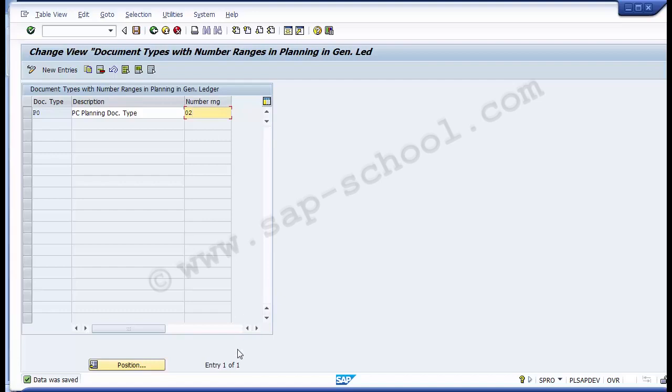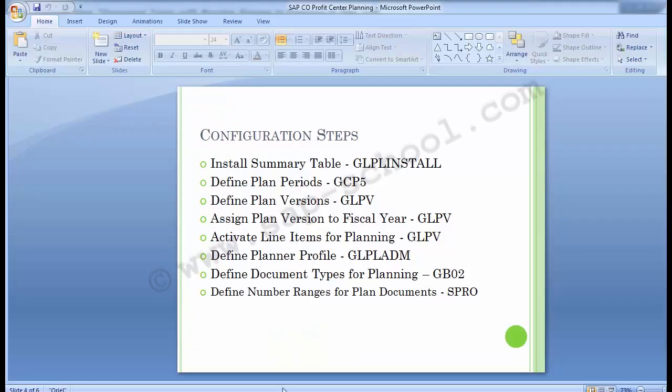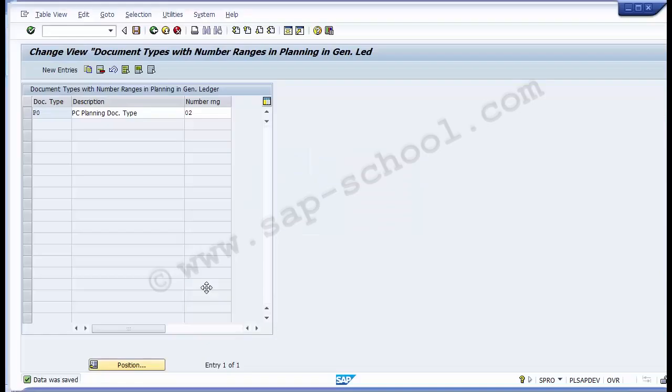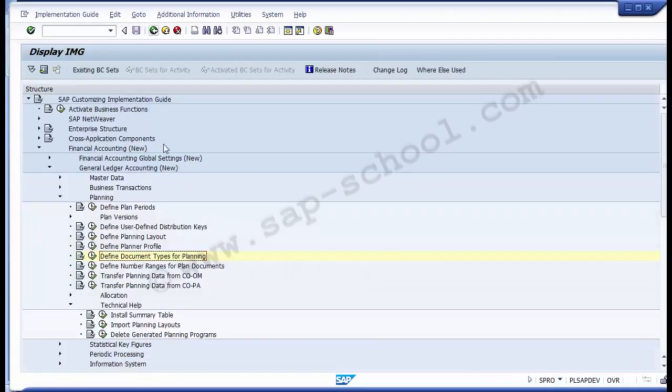now the very second step is you need to define the number range for the plan documents. That is, you have to define the number range which you have just assigned on the document type, that is 02. So to create this number range 02, we need to go to the next step. The very next to define document type for planning is define number ranges for plan documents. Within the number range for plan documents, we define the from and to range, the number range for your planning documents.